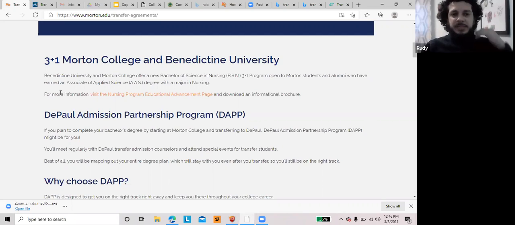The first one you see on here is the 3+1 partnership with Benedictine University, and this is specific to nursing. So in this case, if a student was interested in nursing, we have a program with Benedictine where the 3 years are for Morton College. You get your degree in 2, you take an extra 3rd year, which is like your junior year, and then your +1 is your final year from Benedictine. And in that final year, you're actually receiving a bachelor's of science in nursing.